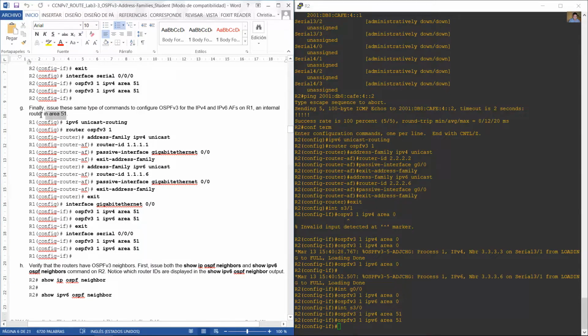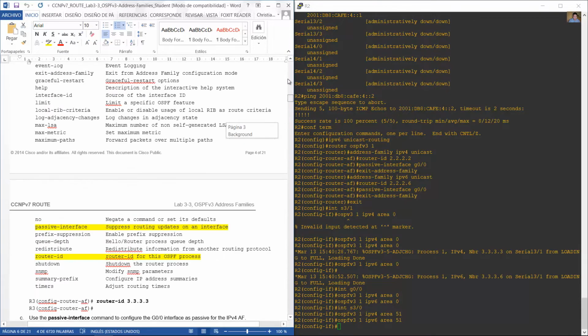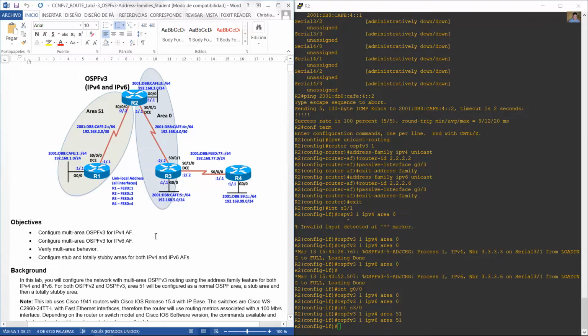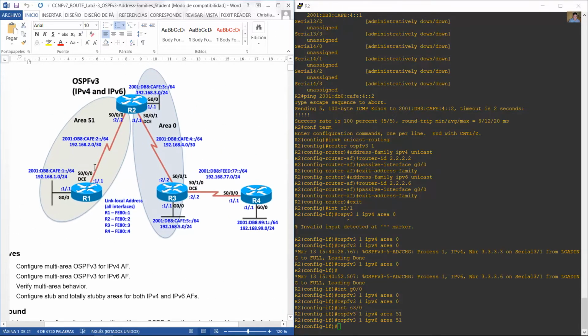R1 on area 51. Remember, on R1, all interfaces are placed on area 51, the serial interface and gigabit interface.